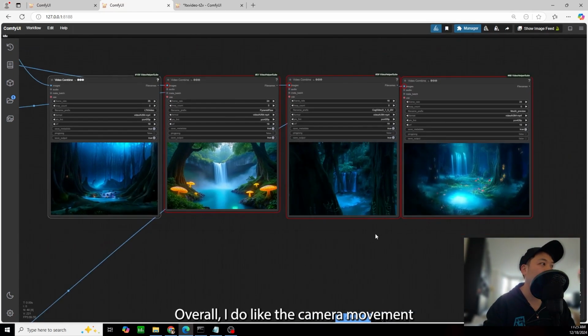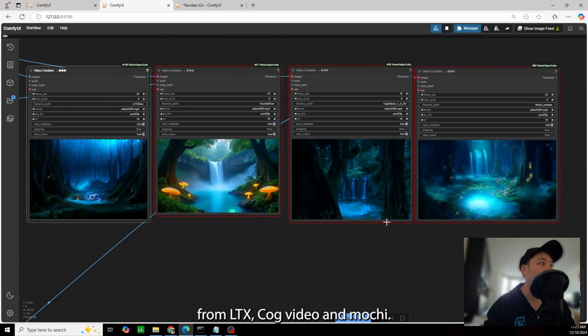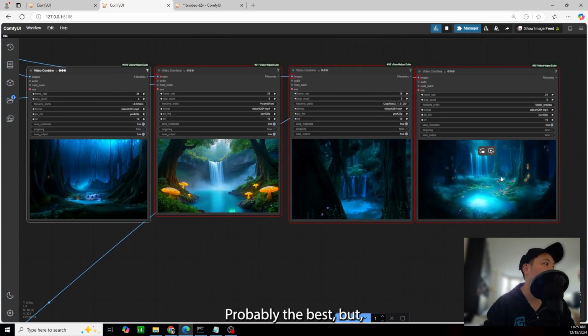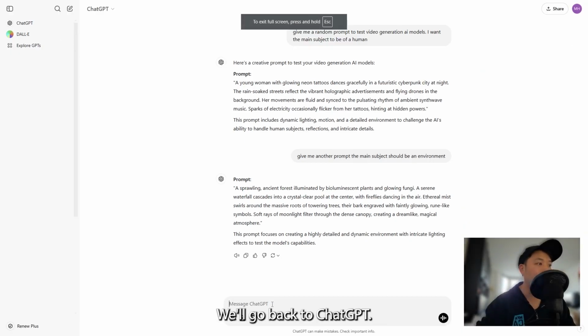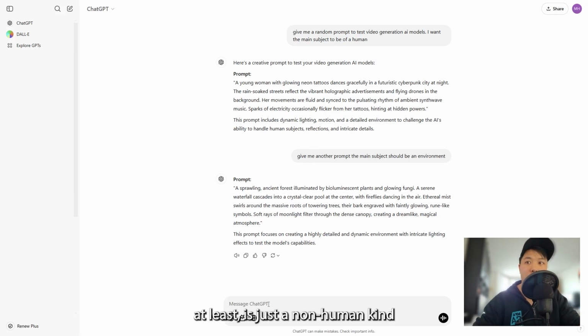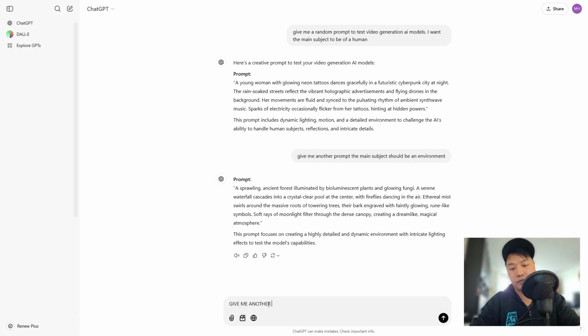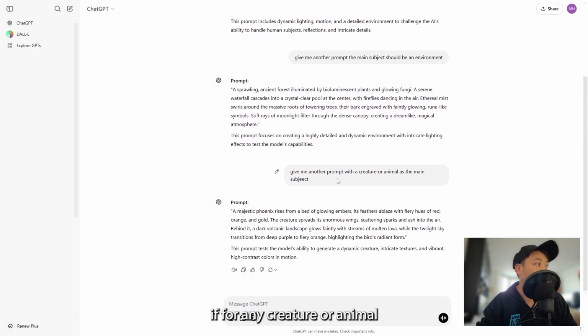Overall, I do like the camera movements from LTX, CogVideo, and Mochi, probably the best. But all four are passable. We'll go back to ChatGPT, and the last thing I want to test for text to video at least is just a non-human creature character. Okay, so I asked it for any creature or animal, and it chose a phoenix, which I would not have chosen. That is probably going to be the hardest kind of creature, a fantasy creature.